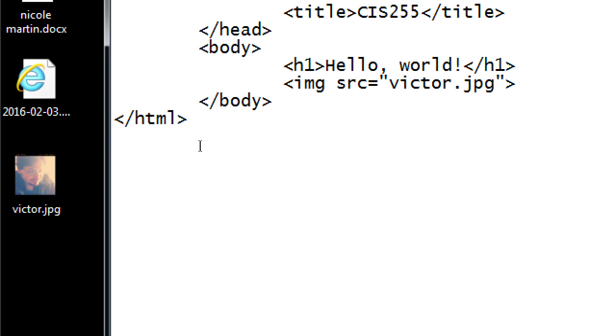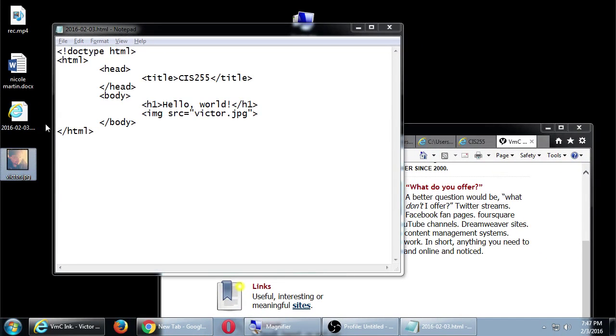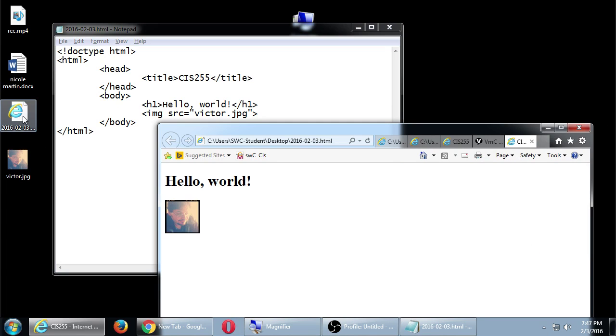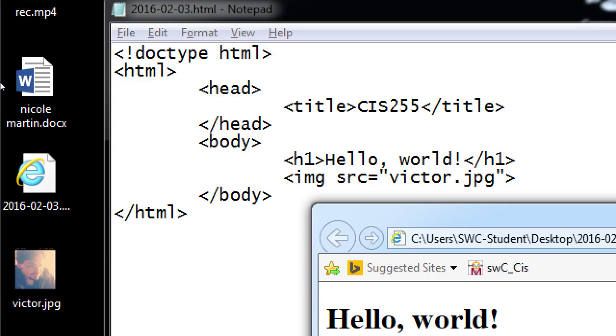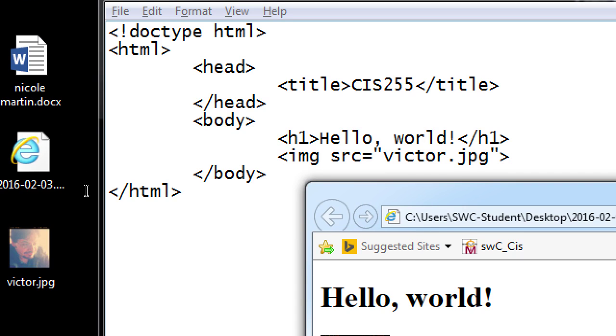So let's try to see if this worked. Image, which is IMG, SRC, source, equals victor.jpg, because I've got a picture on my desktop right there called victor.jpg. If yours is still called vmcompost-instagram, whatever, make sure you put that name or else it won't work. Let's see if it works. Save it. There it is. Hello world. Did that work for everyone? I need a little help on that. Yes.